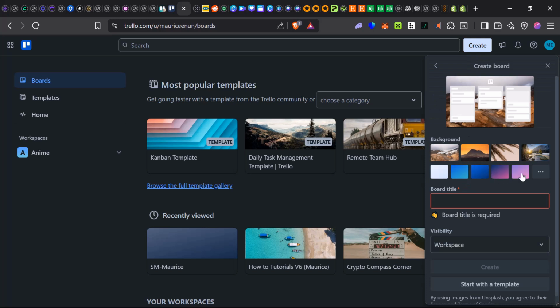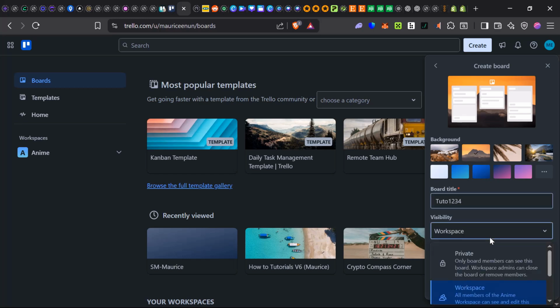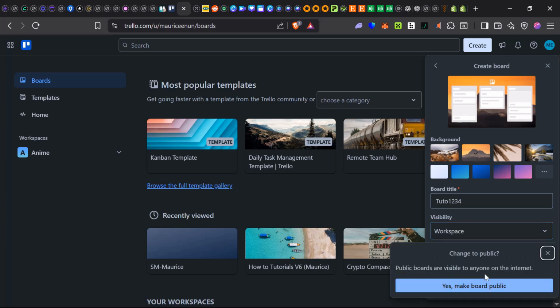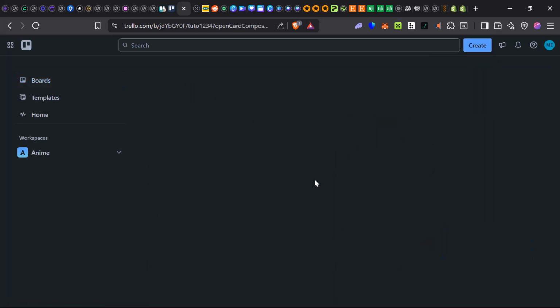So let's give it a different color and a name, then click on create. We set it to workspace, but like I said, you could set it to public. So yes, make the board public.